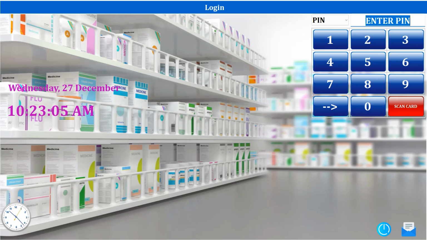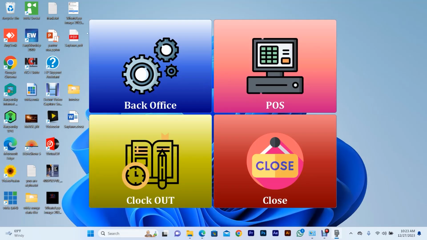This is the login page. You can log in either using the RFID cards or using a login pin. So I will enter my login pin. Once I enter the login pin, it will redirect me to this page, choosing where I want to go. So I can start with the POS part.